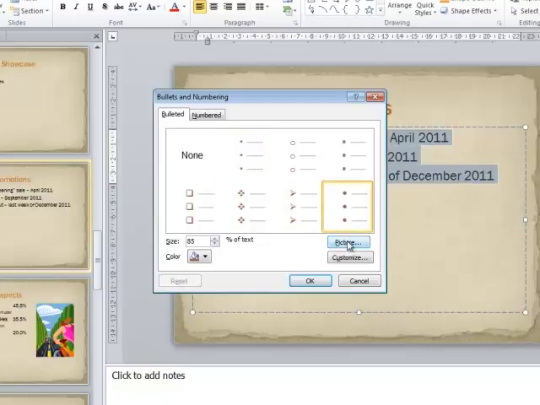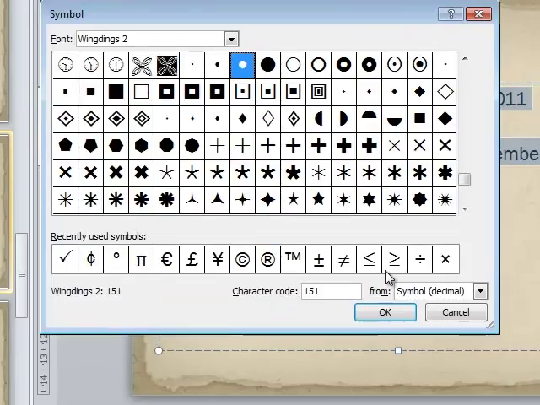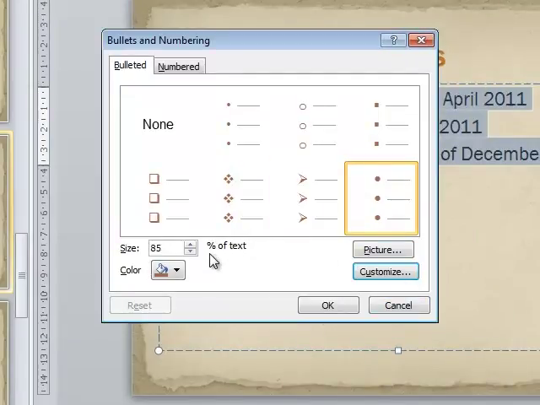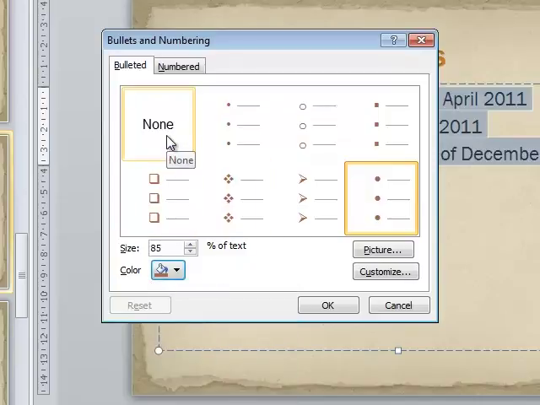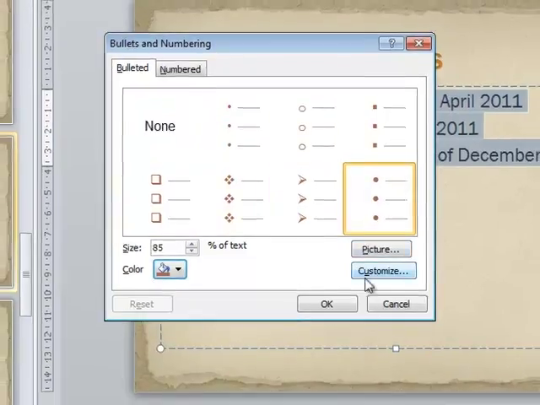I could use a picture as a bullet. I could insert a symbol as a bullet. I could change the size of the bullet or the color of the bullet. I can also select to turn off bulleting. I'm just going to cancel out of this.